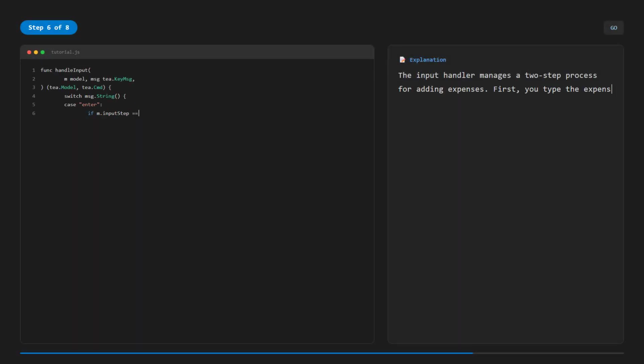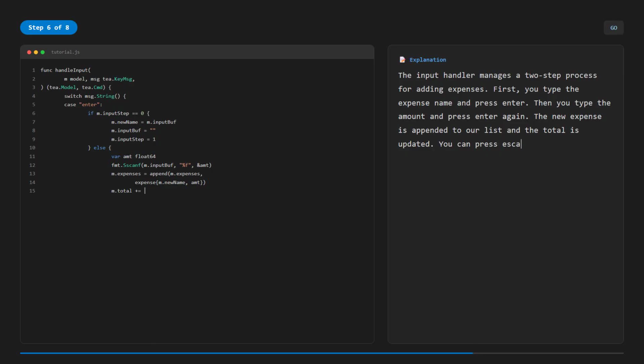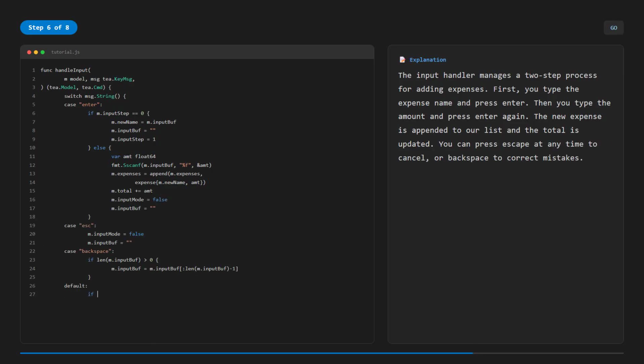The input handler manages a two-step process for adding expenses. First, you type the expense name and press enter. Then you type the amount and press enter again. The new expense is appended to our list and the total is updated. You can press escape at any time to cancel, or backspace to correct mistakes.